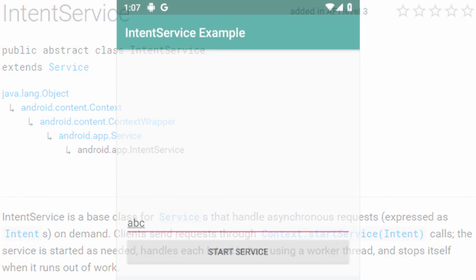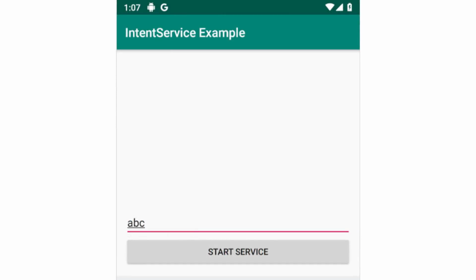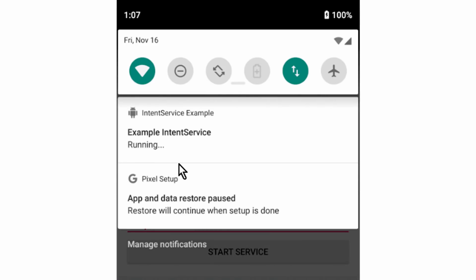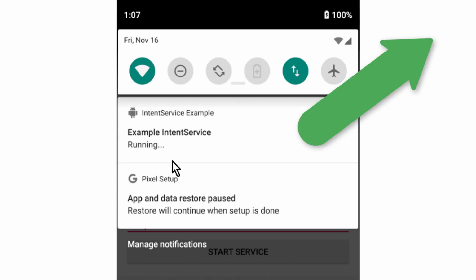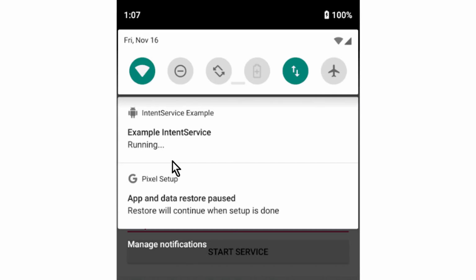Now, one way to circumvent these restrictions is to promote the IntentService to a foreground service on Oreo onwards, which is what we do in my IntentService video. You can find this video when you click on the little eye in the top right corner. By promoting the IntentService to the foreground, we can keep it running pretty much without any restrictions.